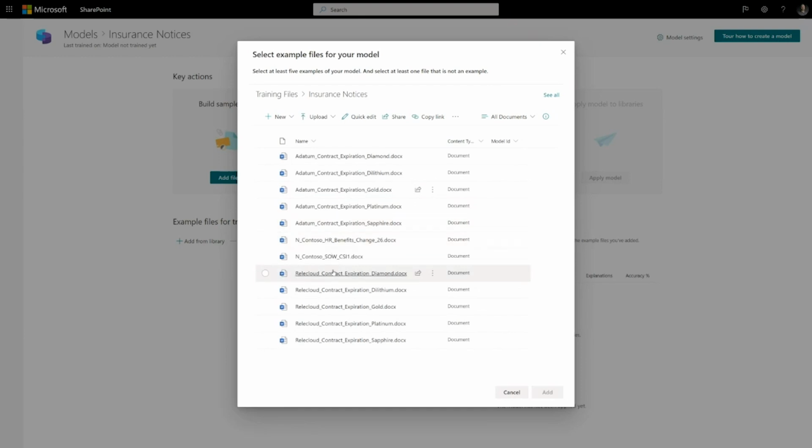I've already uploaded several of these insurance notices. Now, I want to point out that there are two documents here with an N prefix. This is an important part of training the classifier for a document understanding model: you need some negative examples. You'll see that up here. You need at least one file that is not an example. Think about that. That's what helps the model understand how to distinguish an insurance notice from something that isn't an insurance notice. Give it an example of something that isn't an insurance notice.